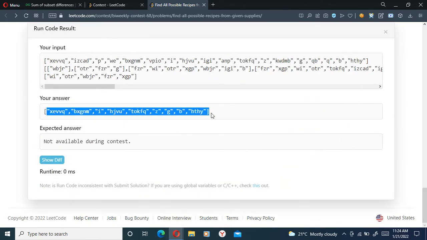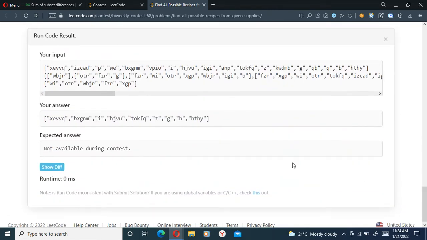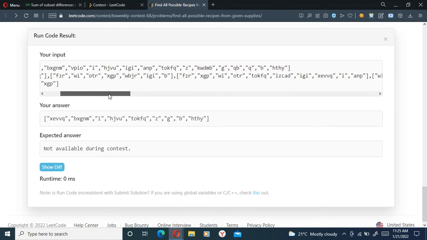Hmm. Your answer, expected answer. XIJ. Okay, IZCAD is not here. So I need this thing, which is present. So now I will be having this thing also and this thing also in my set. To make this thing, I need these three things: OTR, FZR, and G. I do not have this right now.